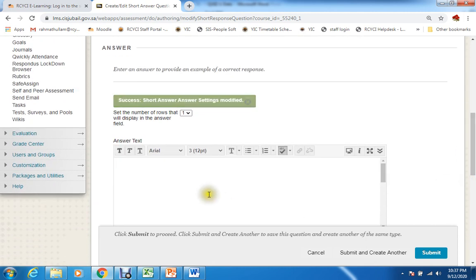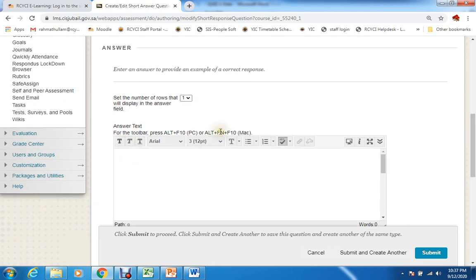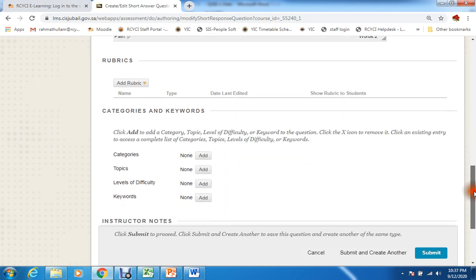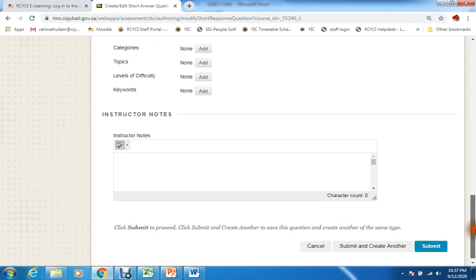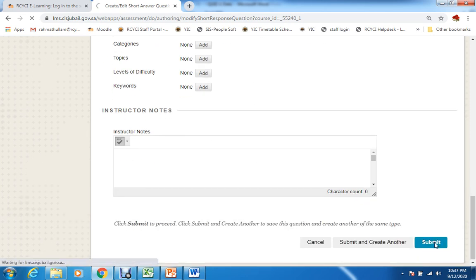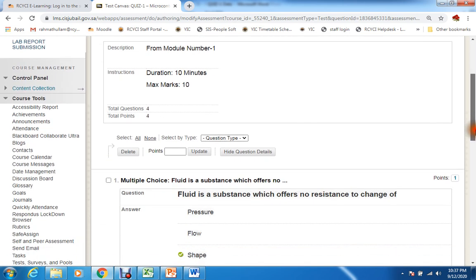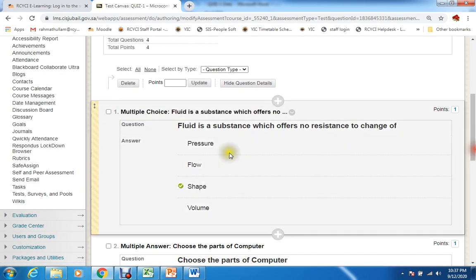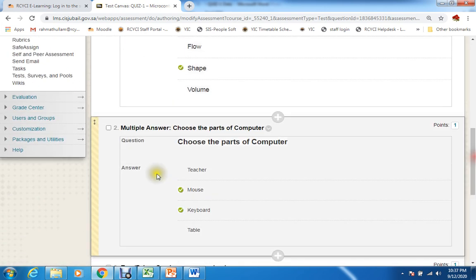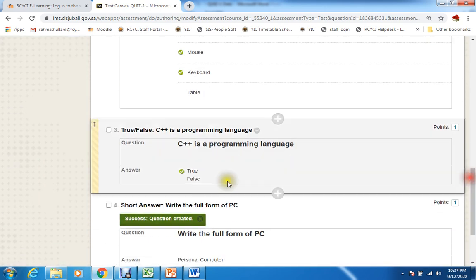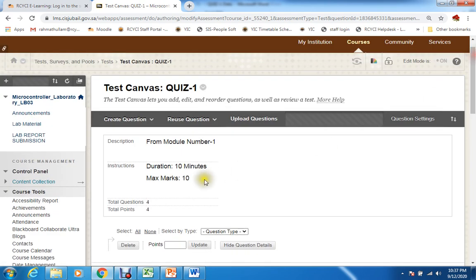And what is the answer? PC means personal computer. Okay, that's it. Submit. So I have created 4 questions: multiple choice, multiple answer, true and false, short answer. Let's create another fill in the blanks question.